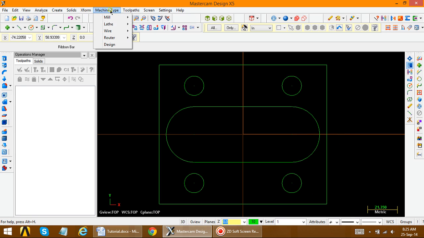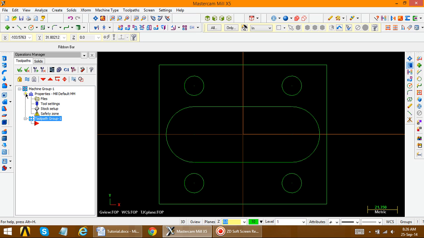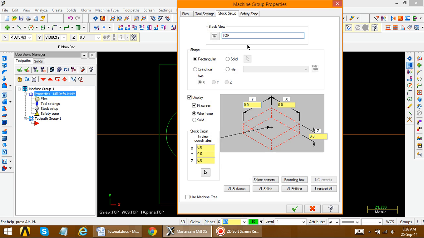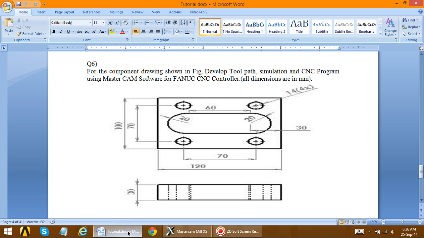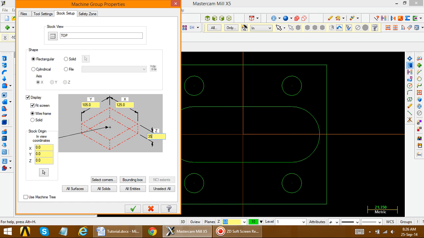Now next, go to machine type, add mill, default. Now we have to define the same procedure as we performed in the lathe. So perform stock setup. In stock setup, this is for x, this is for y, and this is for z. Our x coordinate is 120, but we provide 120 plus 5, that is 125, a 5 margin. Give enter. Then y is 100, suppose we give 105, enter. And z is 30, so suppose we give 35, enter.